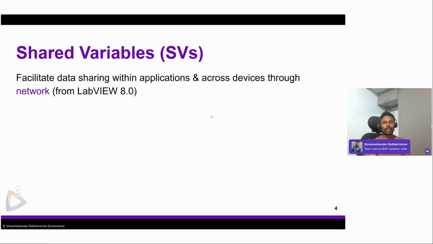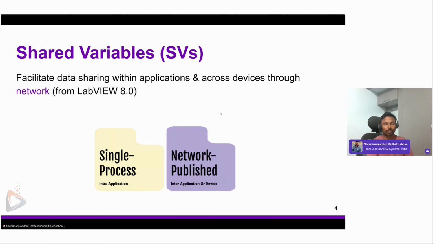Shared variables are variables which allow us to share data within an application or across applications, also across devices, which is basically through the network. A small history behind it: shared variables are available from LabVIEW 8.0. So as a trick, we can also communicate data between different LabVIEW versions and different bitness by using shared variables. As the predominant types of shared variable, we'll talk about single process and network published.